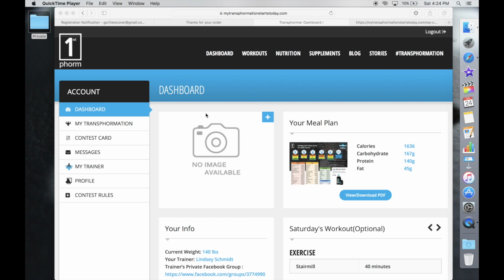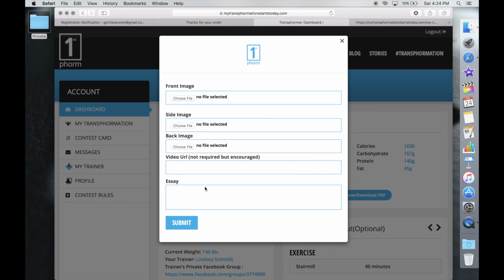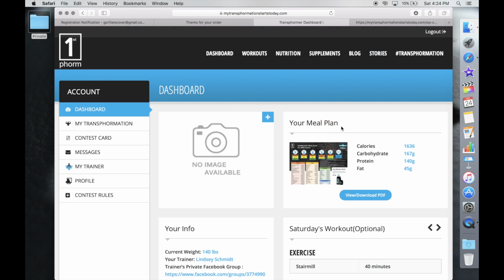To briefly show you around on your dashboard. This area is where you will always submit your check-ins or your day one entries. This plus sign will take you to where you will submit everything. Your meal plan is located right here with your complete macronutrients.